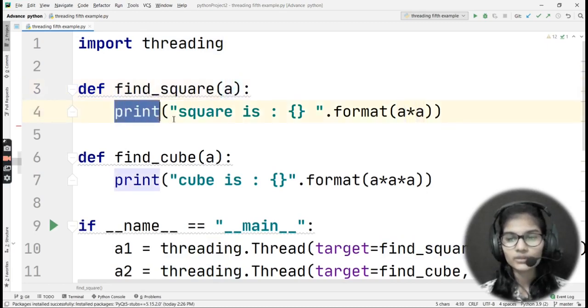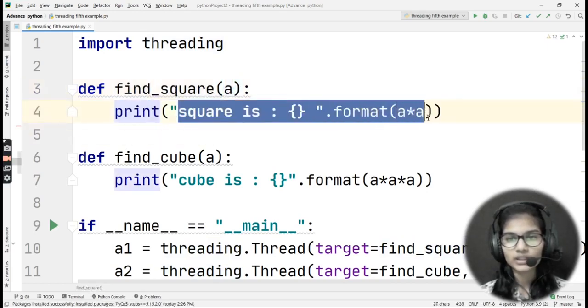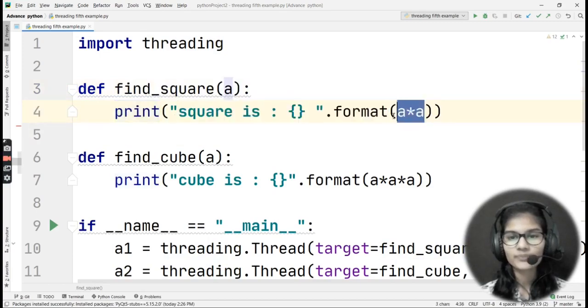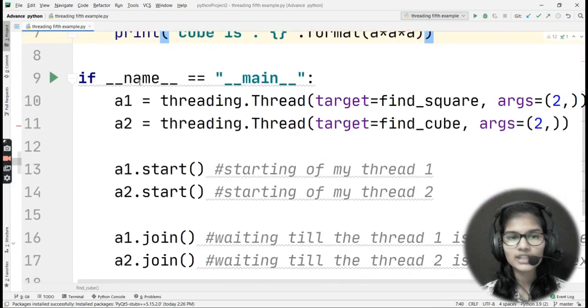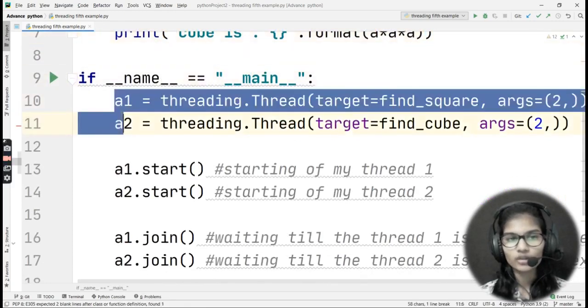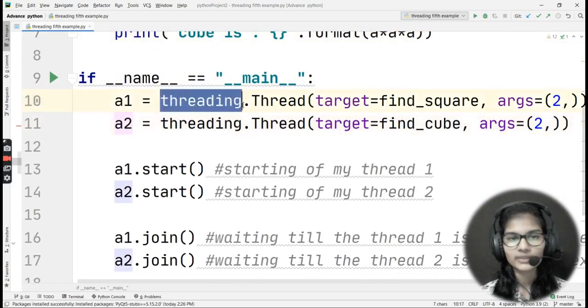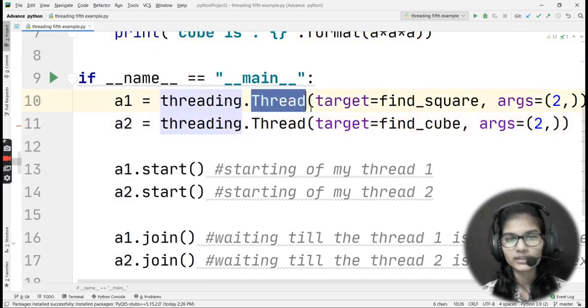After that, I used my print statement, and there I wrote all the things that I wanted to be printed, and a cross a, that is basically giving me the square. Then I used another function, find_cube, and for the same I applied all of those things. Then I made my main function. I made two of my threads, A1 and A2, with the help of the threading module and the Thread function.